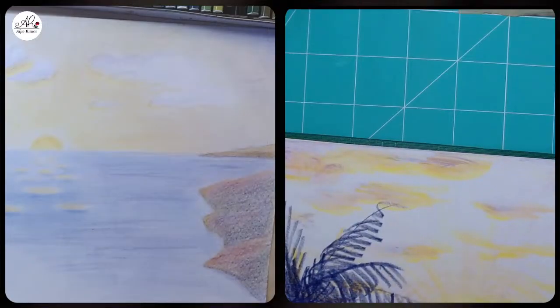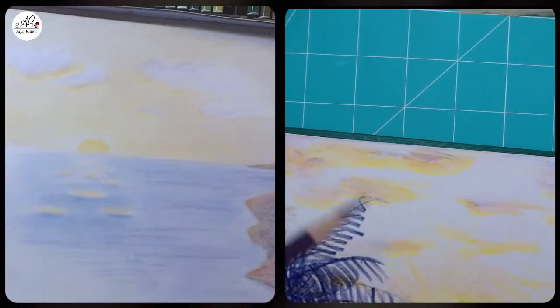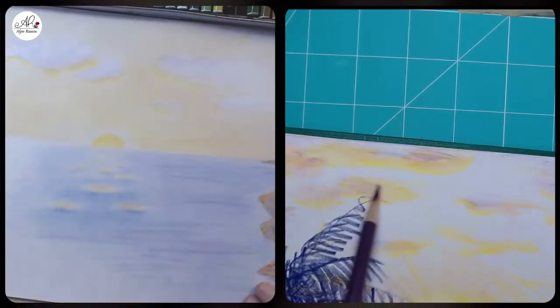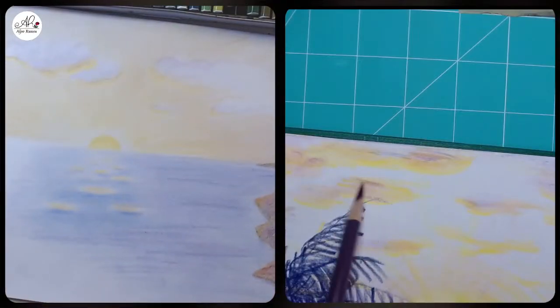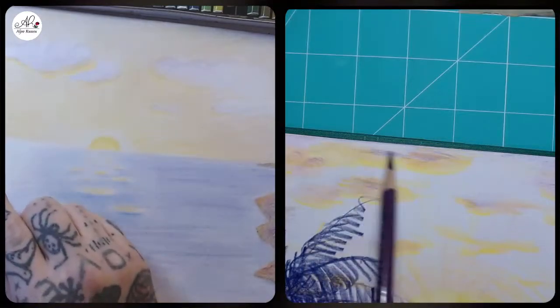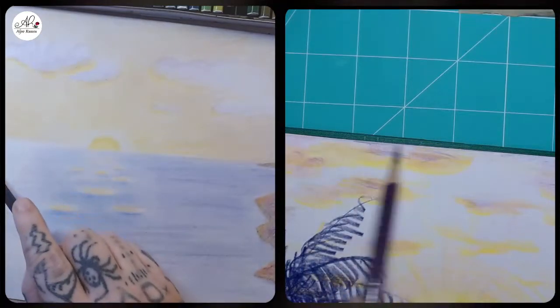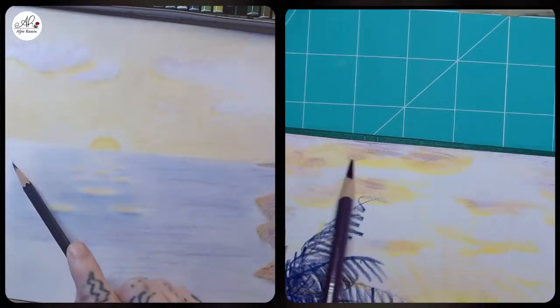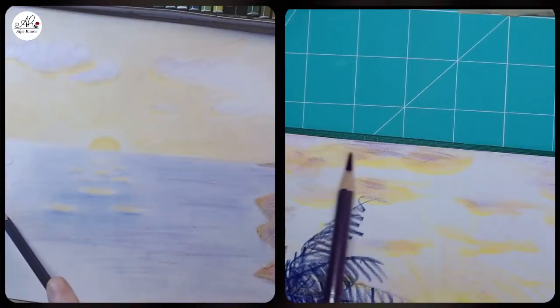And I can come in with a little bit more purple over it. These are Prismacolor pencils. They're really great for layering. And if you get a good quality set of pencils, you'll be able to layer things like this.